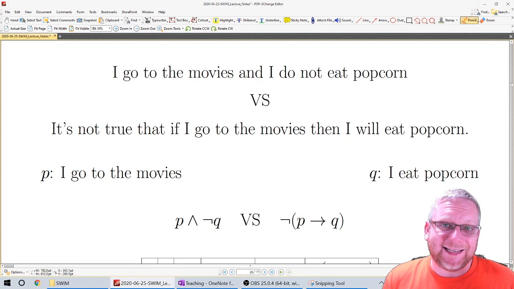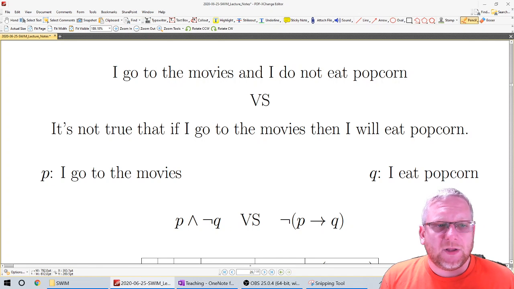Well, if we translate this into English, and this is a practice you'll want to get good at, translating English sentences to statements and back again. If we take P to be the statement, I go to the movies, and Q to be the statement, I eat popcorn, well, then the first statement says P and not Q. In other words, I go to the movies and I do not eat popcorn.